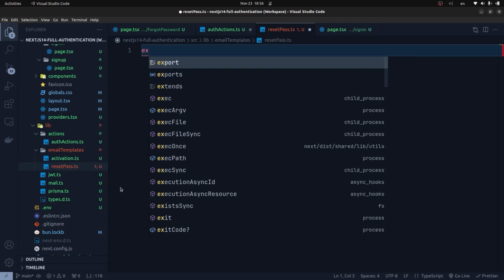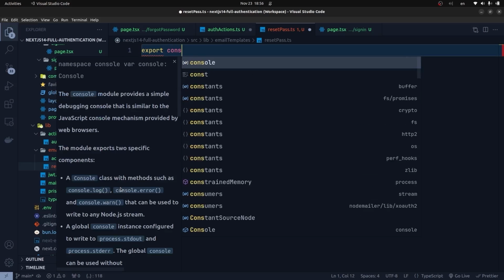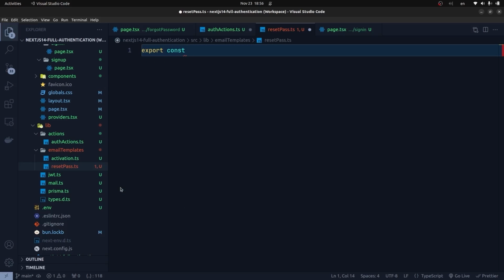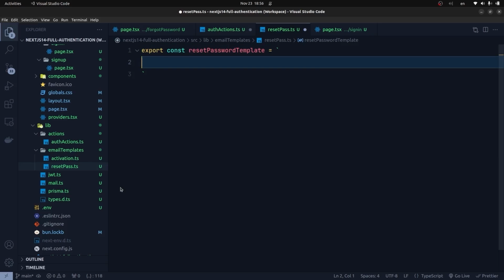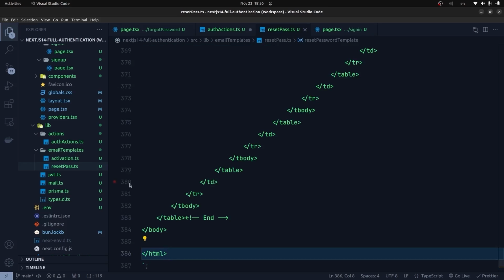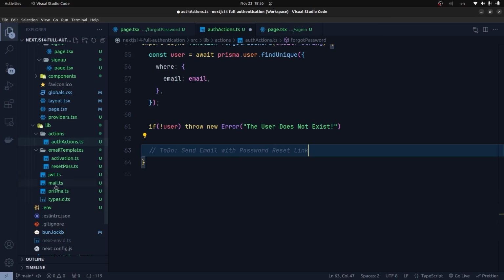Okay, and here I just export a string, so I'm gonna say export const, and let's call it reset password template, and set it to a backtick string here, and just put the email HTML that we've got from the template. So let's close this off, and here I go to the mail.ts.